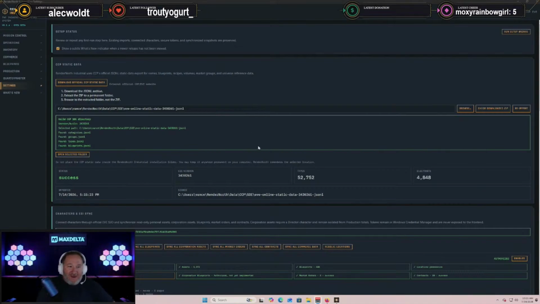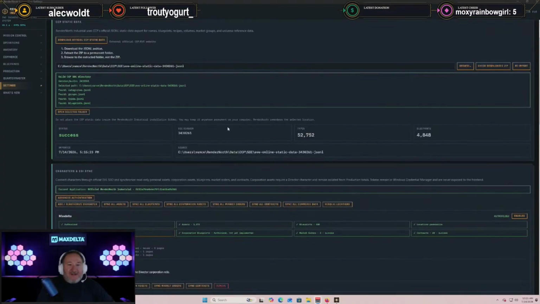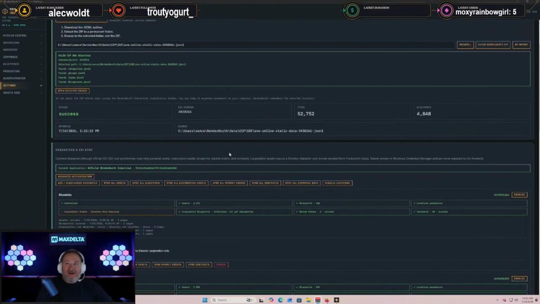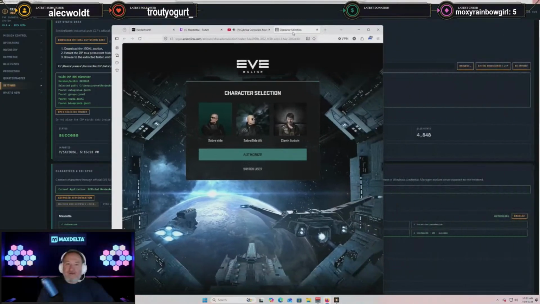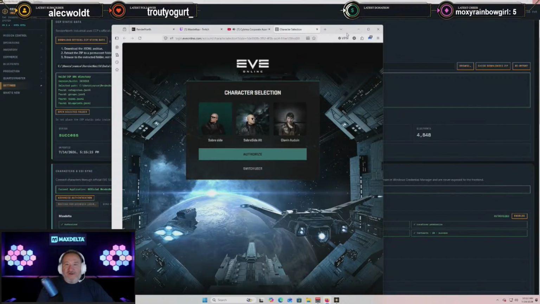Once you do that, the next thing you're going to do is add your characters. So you go to Add Reauthorize Character, and it's going to open up your login to EVE Online. Then it's going to look like this. You're just going to log your character in, select your character, and you authorize it.